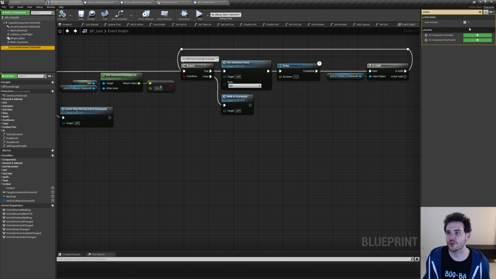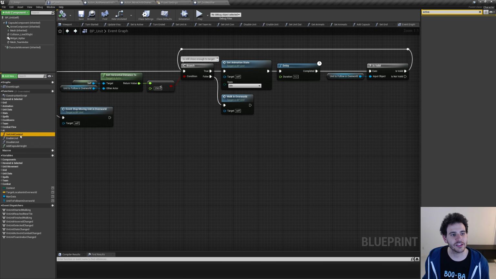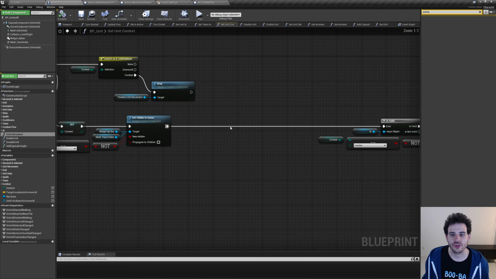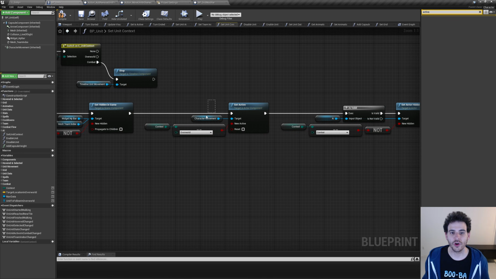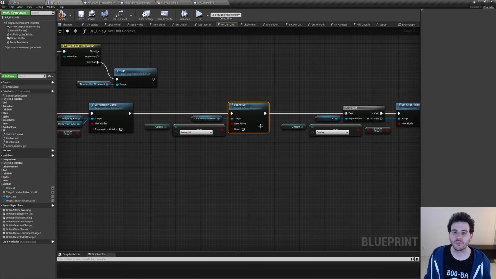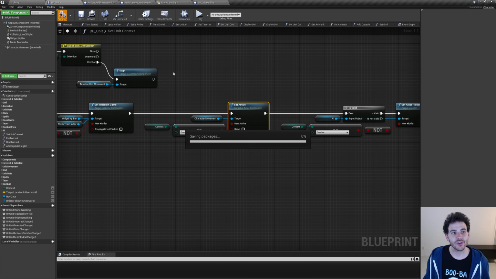So that's why I'm just going to uncheck the auto activate, and then we're going to manually activate it when we are setting the unit context to be overworld. So let's go in the set unit context right here, and I'm going to zoom to add my little bit of code. Just like that. So on the character movement, we are doing a set active to activate it or deactivate it depending if the unit context is in overworld. So if we are in overworld, we're going to activate it, otherwise we're going to deactivate it. Perfect. So that's it for the code.